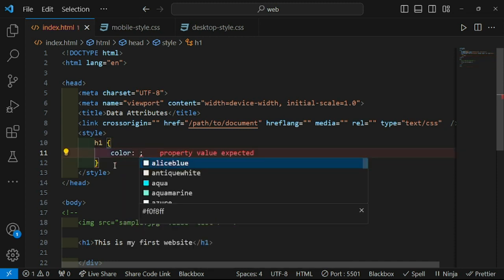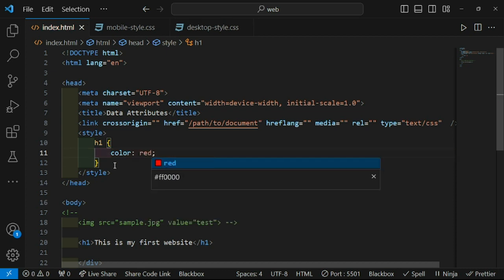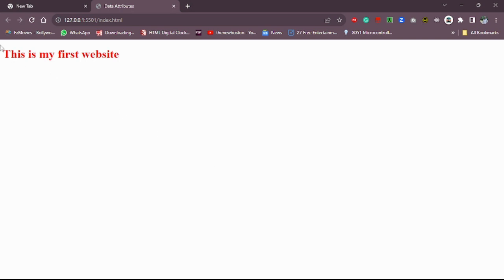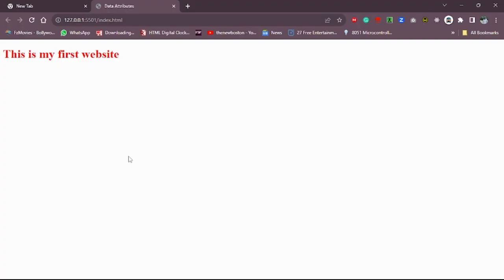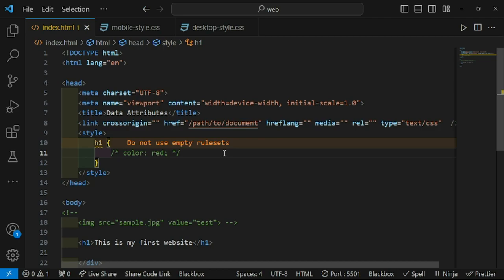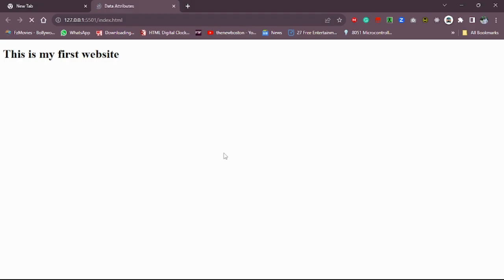The color should be red. So I'm specifying it right now to be red. If you go to our browser and look, we then have red. It was initially black. If I comment that out, you can see that by default it is black. But when I say red, it turns red. So that will be the fun part when we go into Cascading Style Sheets.